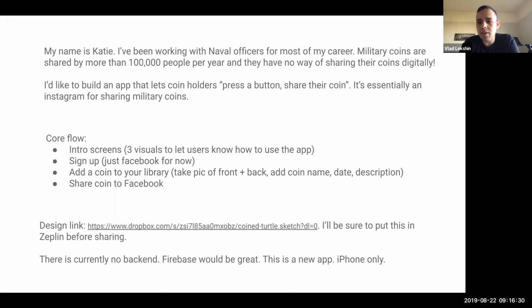Then I give the context of what it is that I'm even building. What is that skateboard? It's press a button, share their coin. And then I give an example metaphor. It's essentially Instagram for sharing military coins.